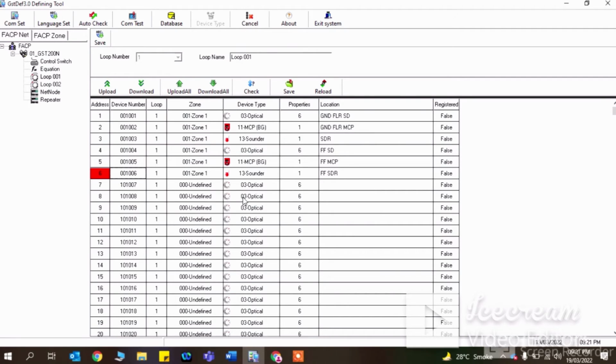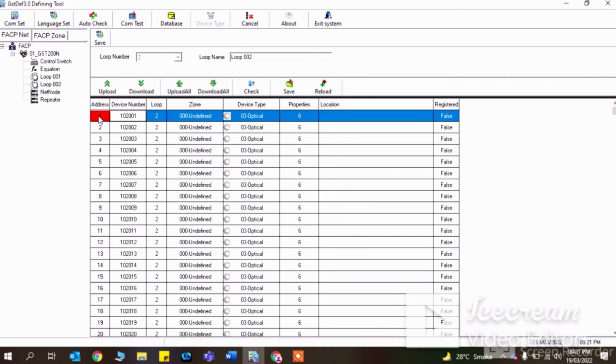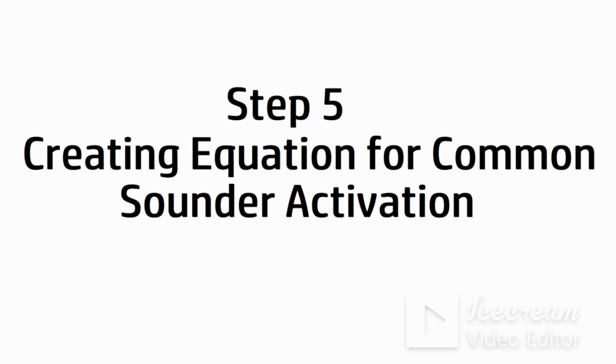So that's the first step. If you have more than one loop, do it the same way: test the first device, and if it is communicating perfectly, select all the devices and upload, and the panel data will come to your laptop or software. Then assign it as per the drawing or design with the location, everything, then select all those devices and click download, so that the panel gets the complete data. That is the first step of action.